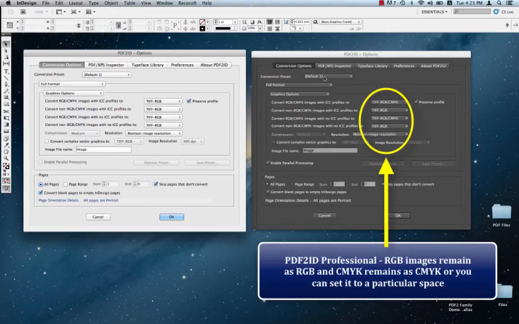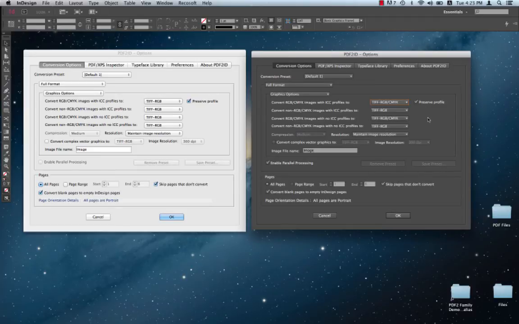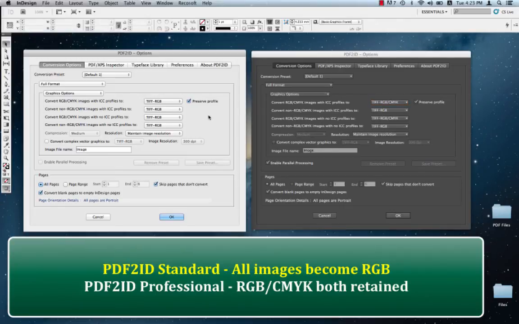If you go to PDF2ID Professional, you get both RGB and CMYK color spaces. So your images that are RGB and CMYK will be honored as RGB and CMYK in PDF2ID Professional, whereas in PDF2ID Standard, everything will be converted to just RGB space.